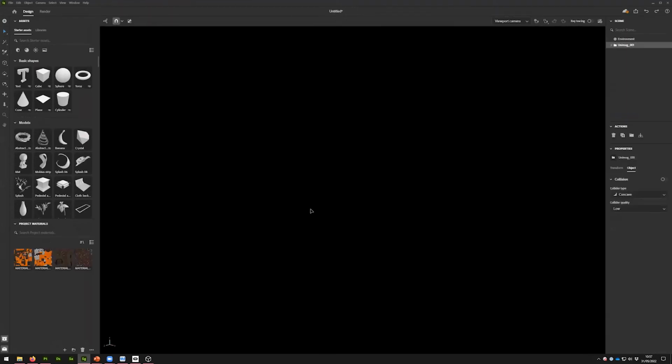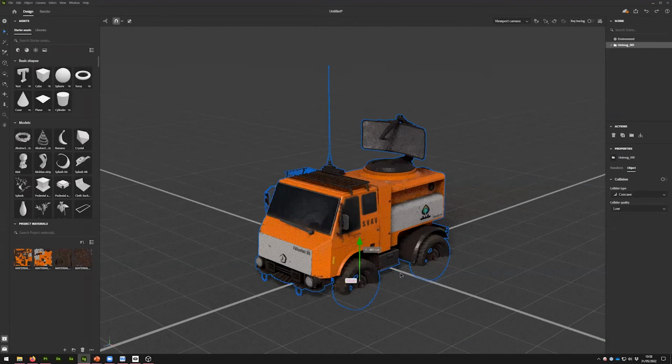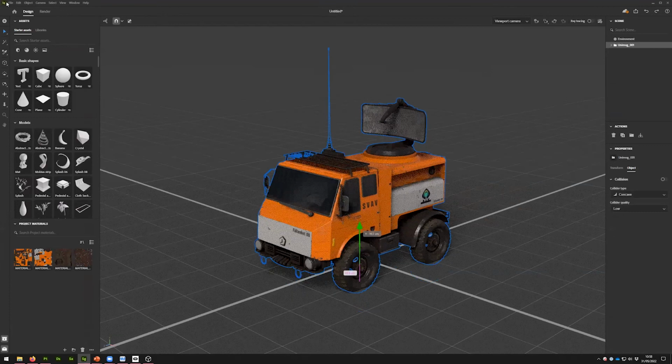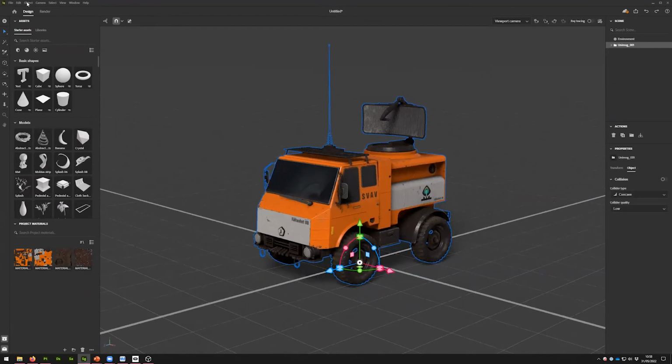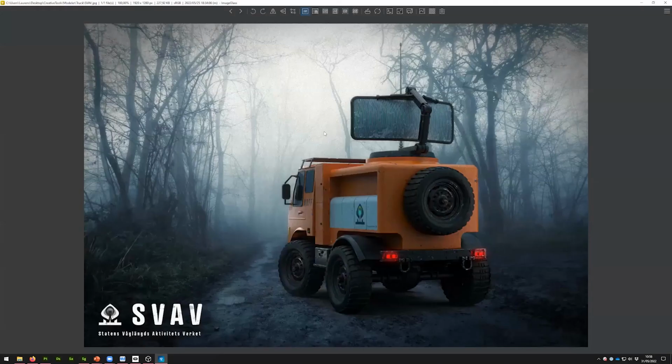All right, press F to focus. There's my little truck. I can place it on the ground. And then to make my render, I just dragged in a background and got that adjusted. And eventually, with about an hour of tweaking in Stager, this is what I came up with.